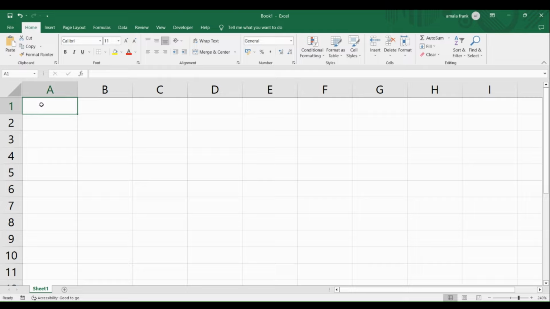A very important thing you must know in MS Excel is the name box and the formula bar. What is this name box? The name box is the indicator of the current cell name, which you can see here. For example, you are selecting this A1. The first is the column name, the second is the row name. And here, in the formula bar, you can see the value.